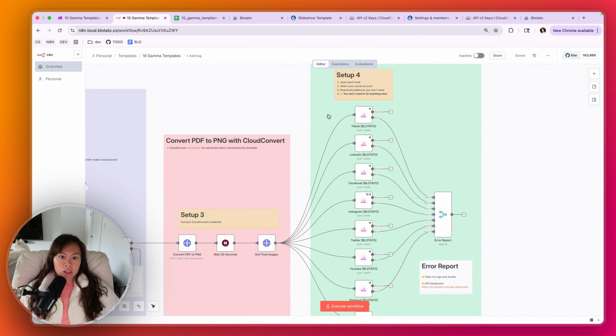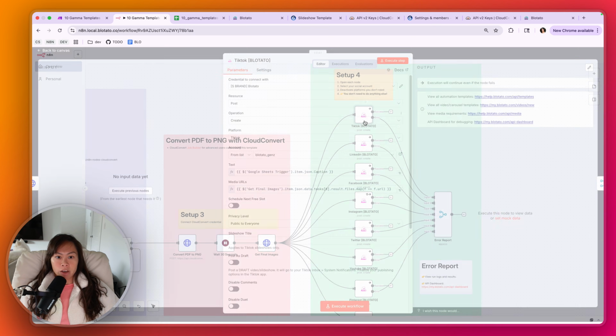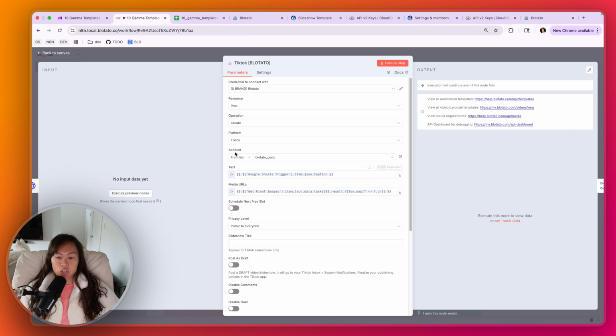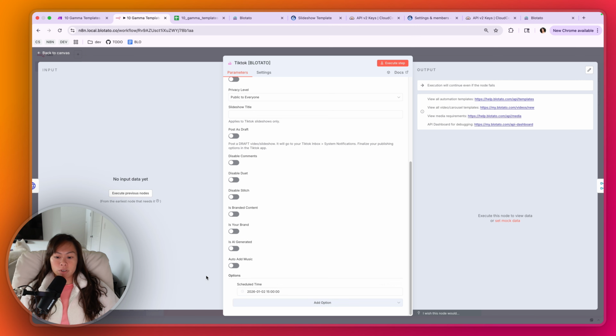Just like in Make, you'll want to set up your Blotato social media account. So connect your credentials, select the platform, right? And then select your account from this drop-down menu. And just like before, for testing purposes, I like to add a scheduled time and then just schedule it far in advance. That way, in case something goes wrong, you don't accidentally post to all of your social media accounts. It's just scheduled out in your calendar.